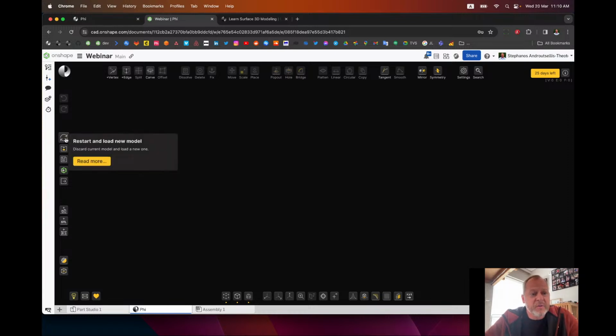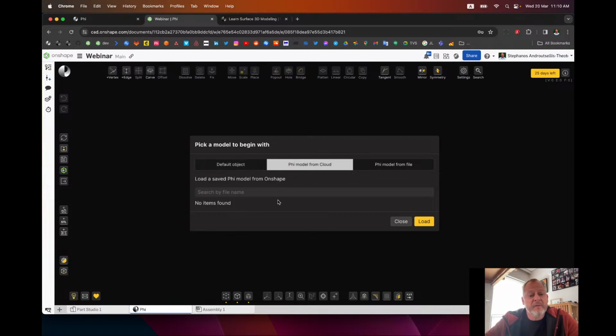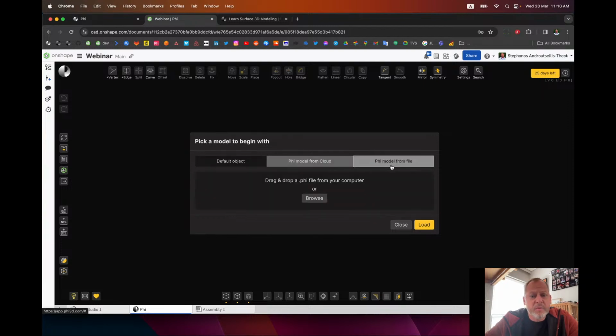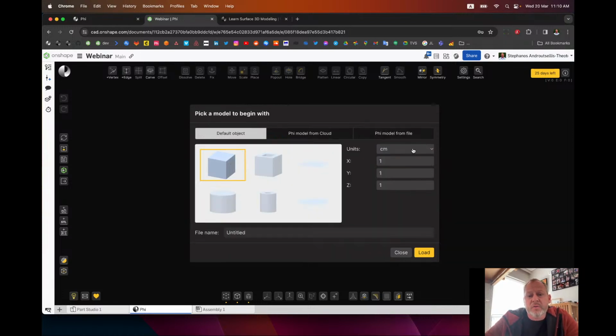So I will hit the refresh icon because I accidentally closed the model that I was about to open. I can start by selecting either one of these simple bodies that we have prepared, or I can load something that I have already stored within my Onshape account, but I have nothing now. Or I can load something that I have stored in a file on my file system. For the purposes of this quick introduction, I'll just start with a simple cube. I can choose the units I want to use and the initial dimensions for it. I will leave it at 1 centimeter side, and I can give it a name, so I will just call this cube.